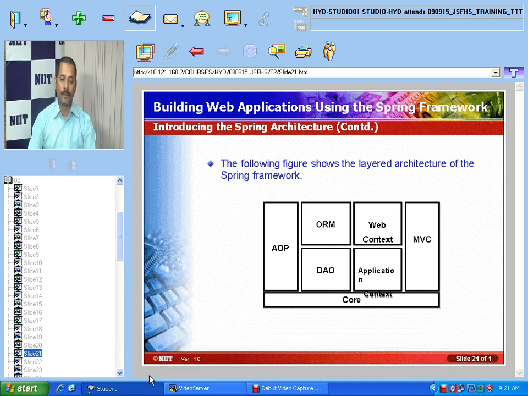Then we have the DAO module, which standardizes data access work with technologies such as JDBC. If you want to implement that, we can go for the DAO module. This enables us to write simple database code without worrying about tasks like opening and closing database connections. All of these are taken care of by the DAO module itself. DAO also provides an exception hierarchy for managing database connections and handling exceptions. The org.springframework.dao package contains all these elements.